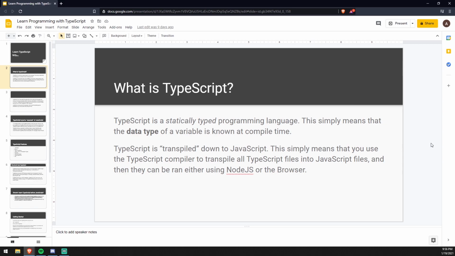With TypeScript, it being statically typed means that we need to actually use a compiler. So we're going to use the TypeScript compiler, and we're going to write our TypeScript code and compile everything down from TypeScript into JavaScript. During compile time, it's going to know what the data type of a variable is, rather than inferring what it is when we run the program. So that's the main difference between statically typed and dynamically typed.